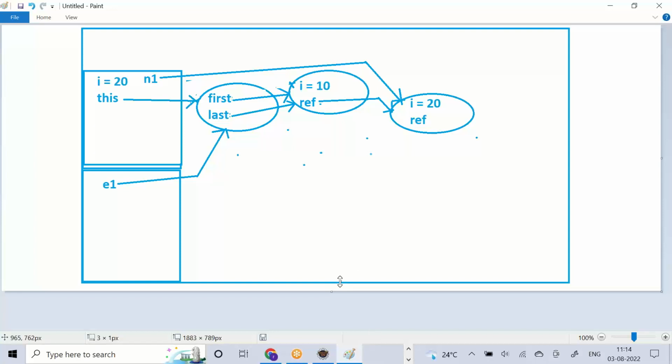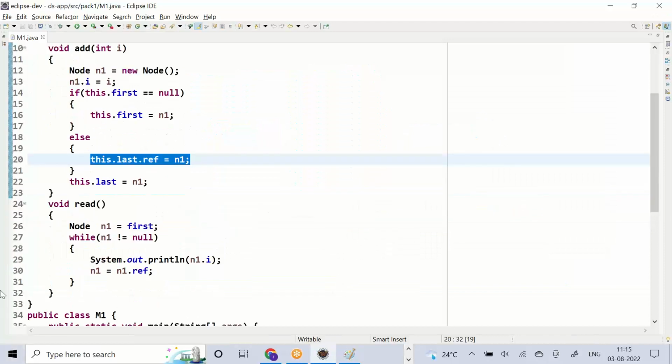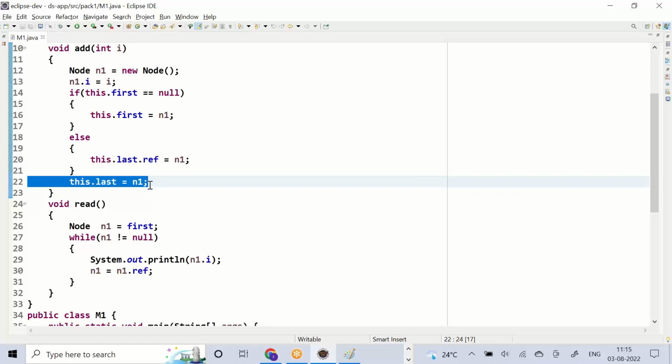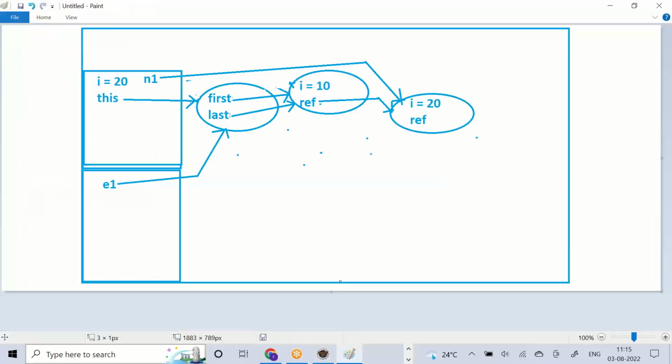Else block is over. Through else block we made a link between the first node and the second node. After executing the else block, there is one more statement. The add method contains three functionalities: if block, else block, and afterwards the last statement, this dot last is equal to n1.